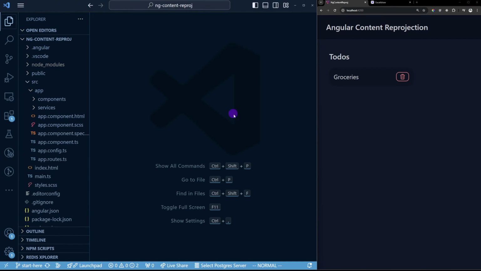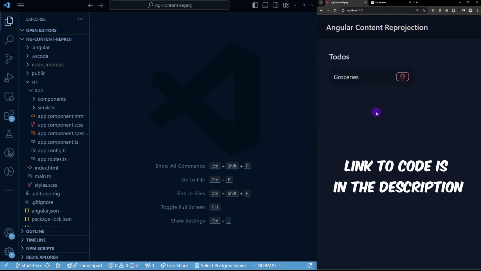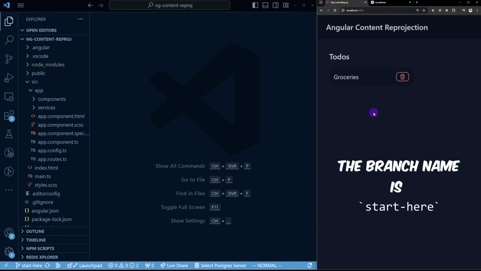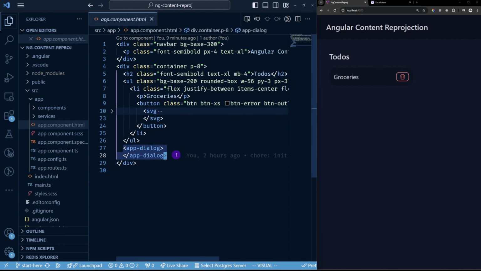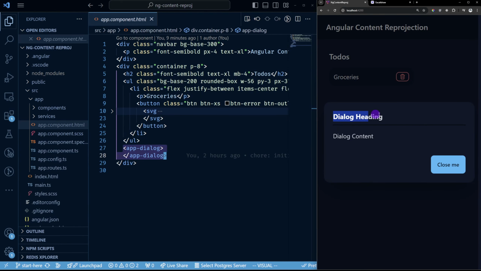So right now we are working with an application that's served on localhost 4200, and you will find the code in the description of this video, and you will start with the branch that says start-here. Now the structure of the app looks like this. We have the app component at top, then a bunch of components, but in the app component we are using a dialog component just like this, and the dialog looks like this. When I click this delete button, you can see the dialog heading, the dialog content, and a close me button.